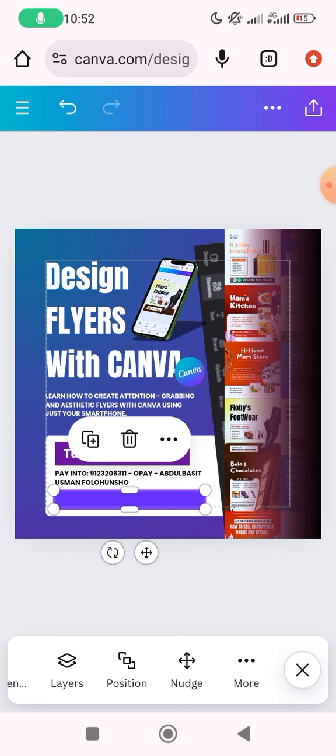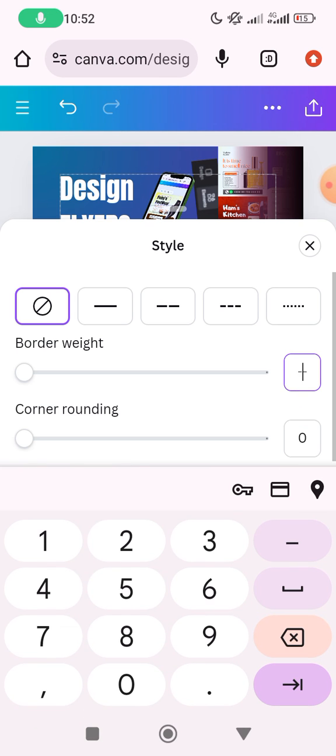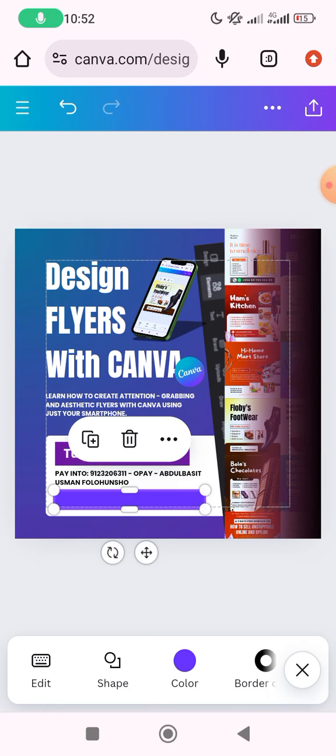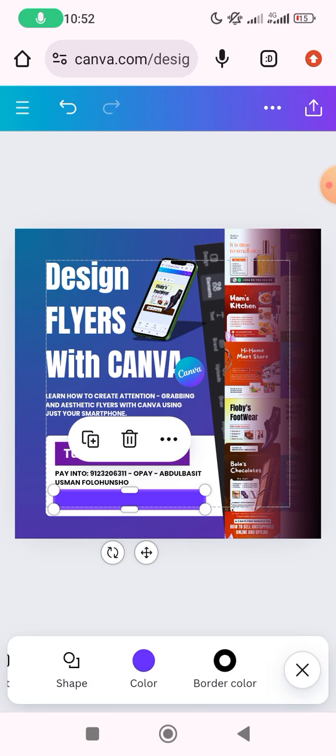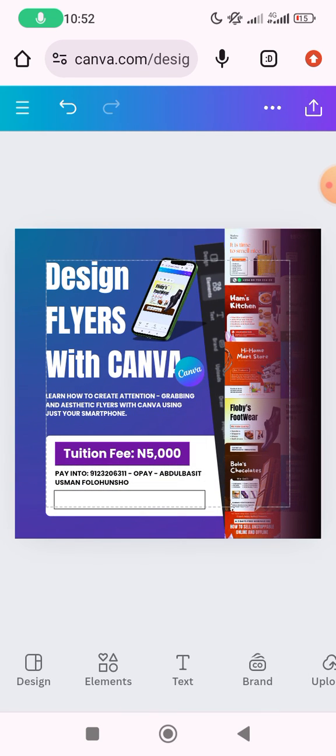So the next thing for me to do is to go to style and give it just 5 border with outline shape. I'll give it 5. Then go to color and give it no color, which is this one, no color.